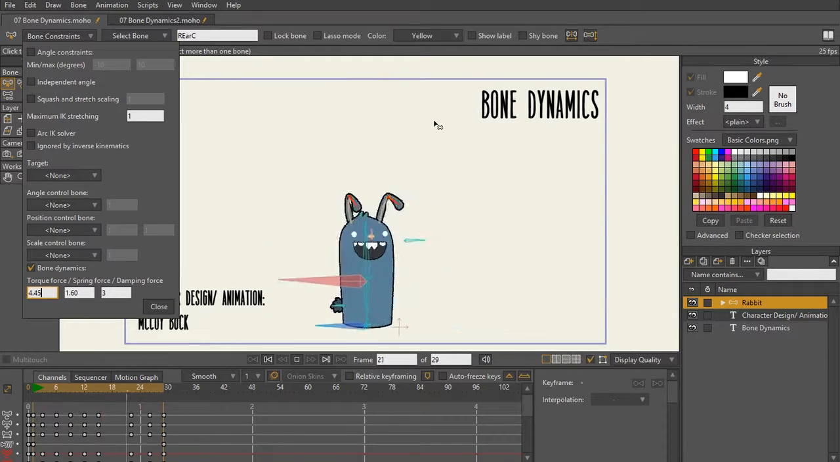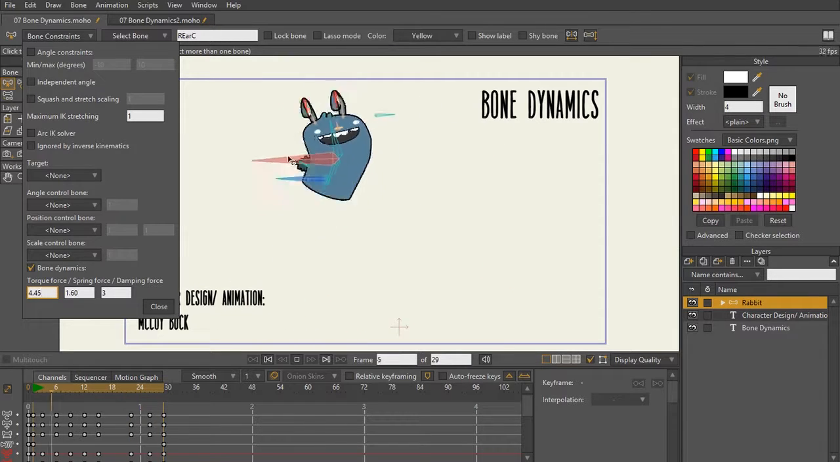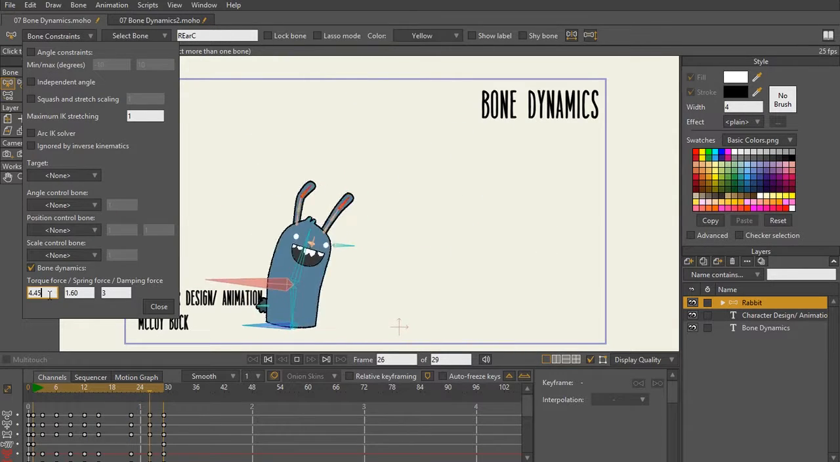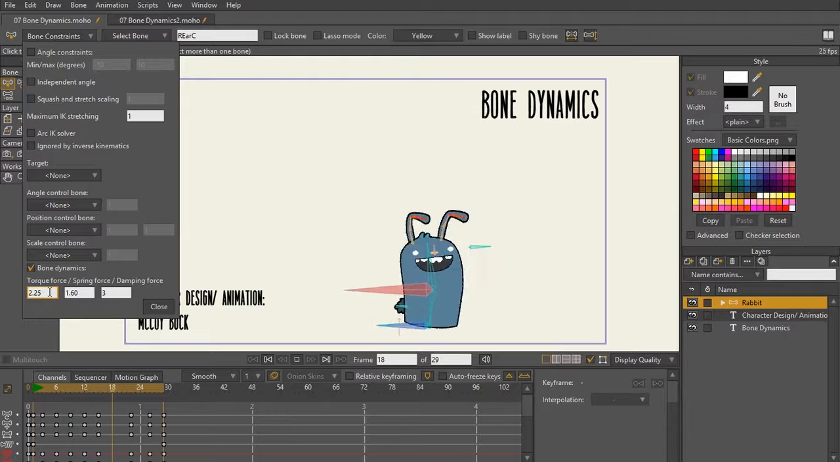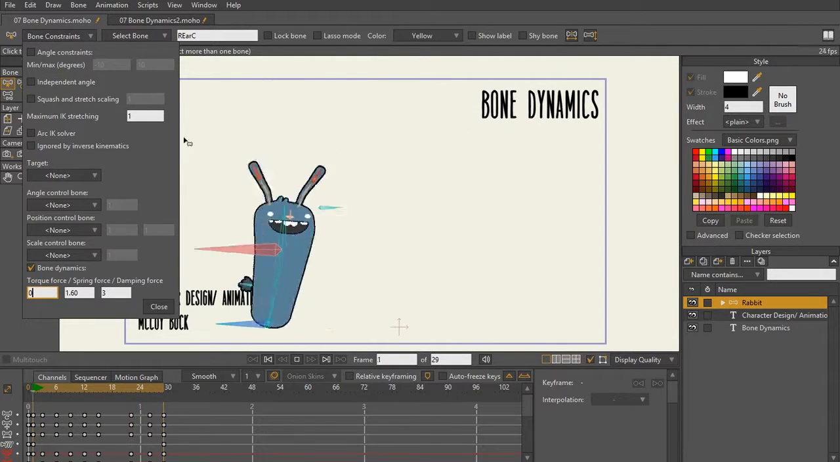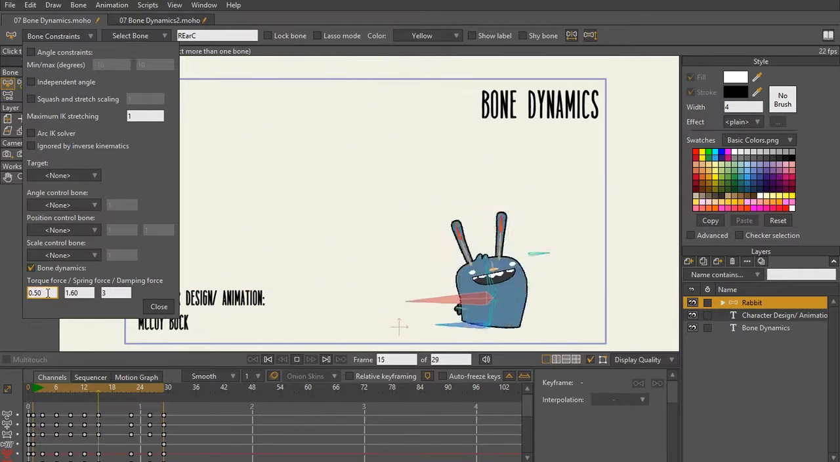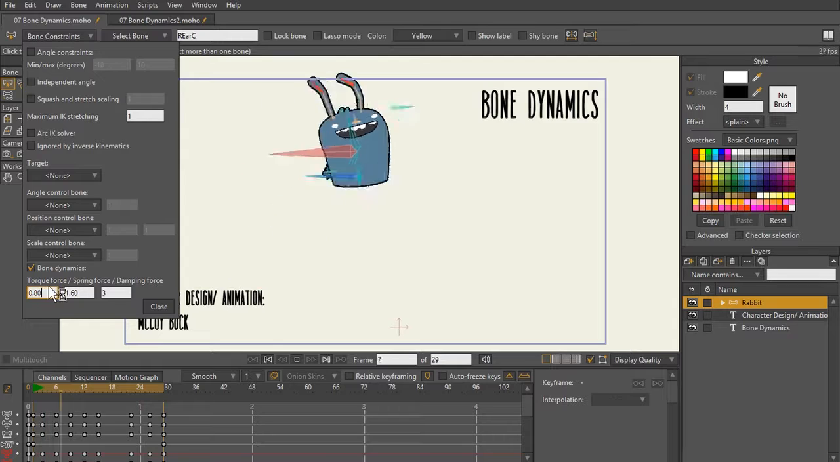Well, again, remember the movement of those ears is being moved and controlled by the movement of the rest of the body. So if I scroll these down and give it a lower value, you can see his top ears are a lot more stiff. Let's go ahead and set that back to where it was. I think it was around 90.